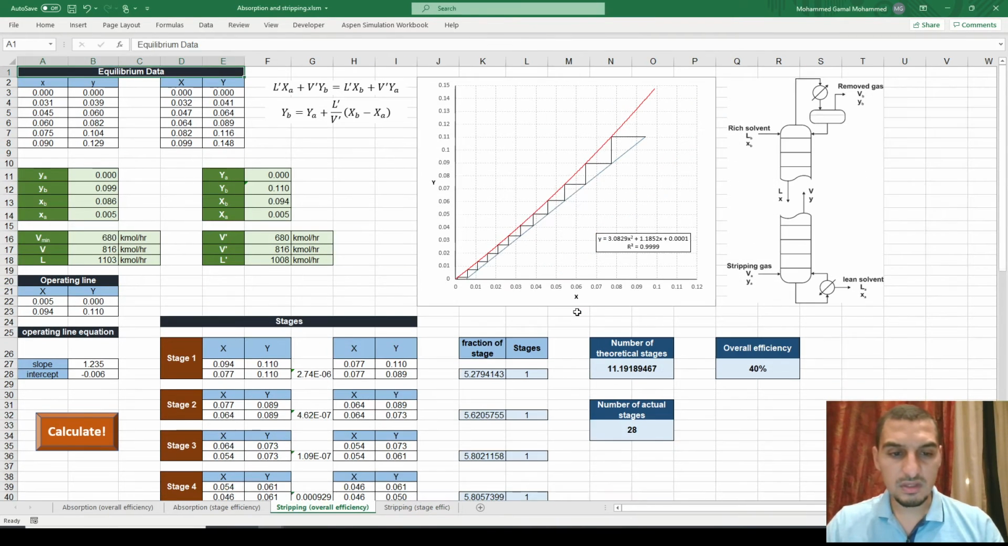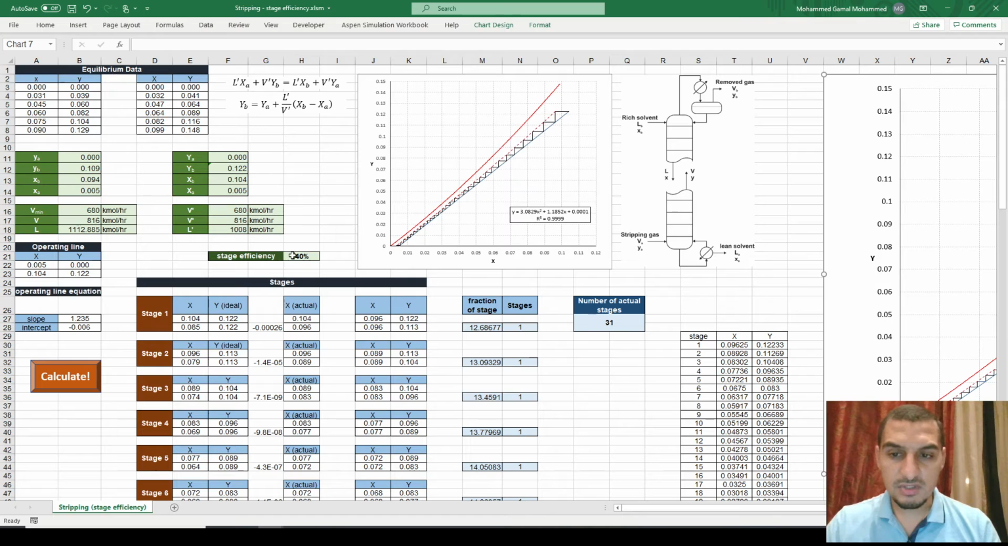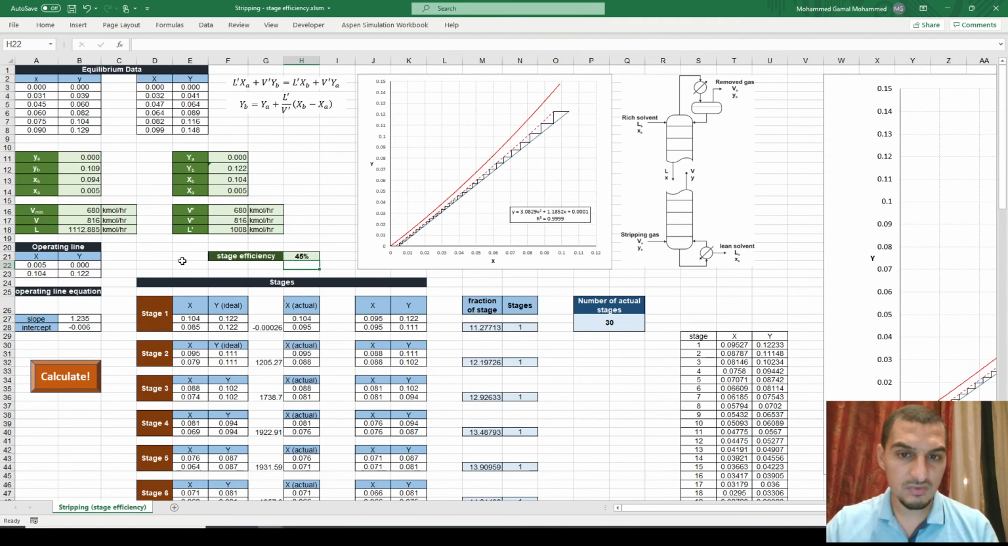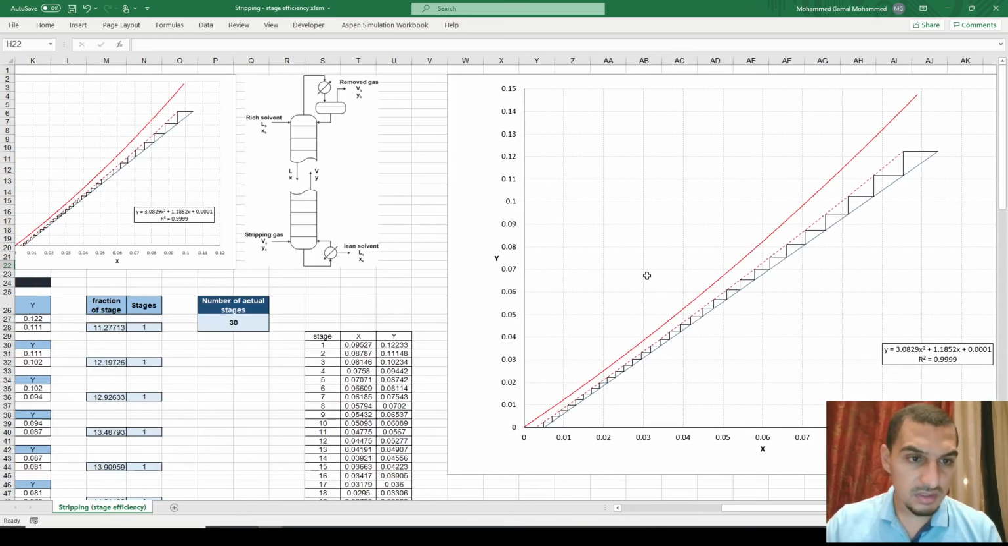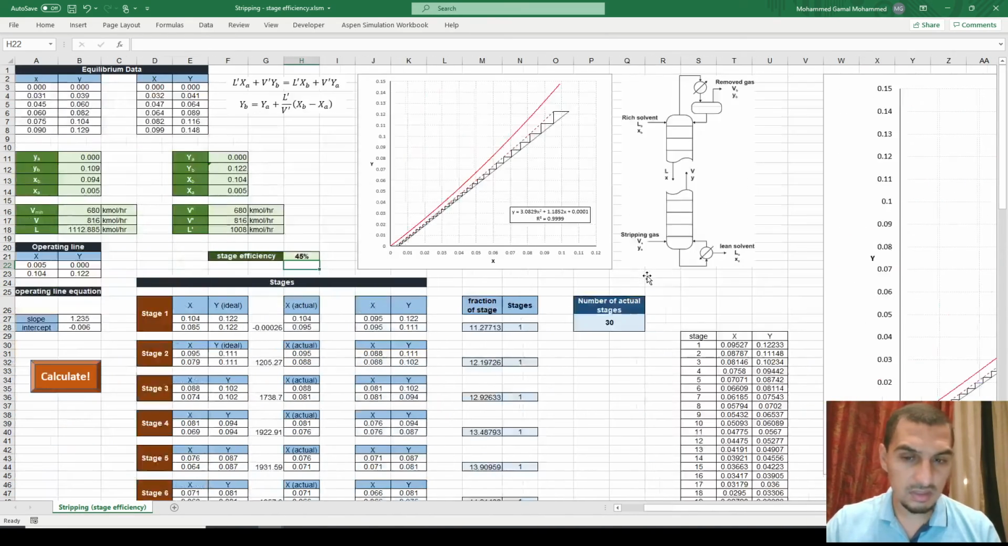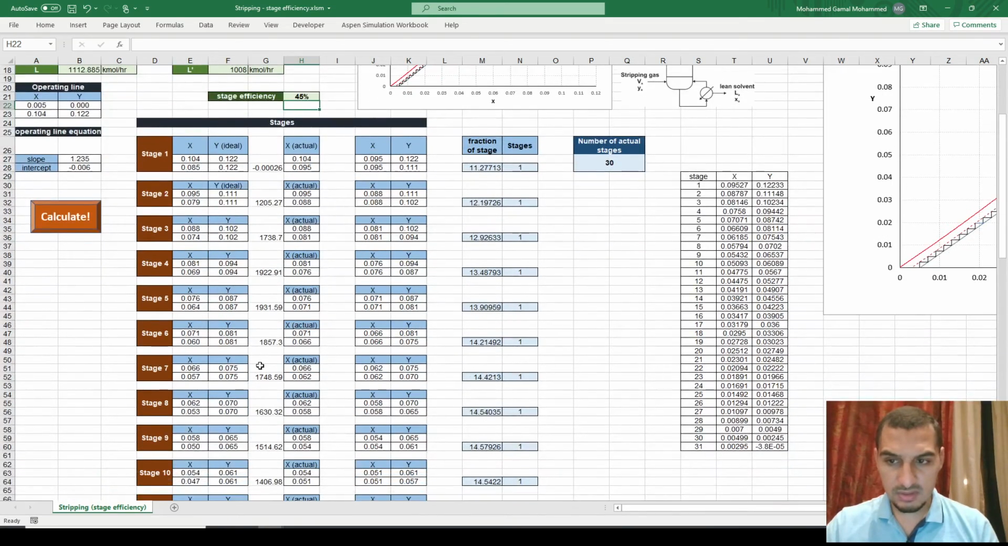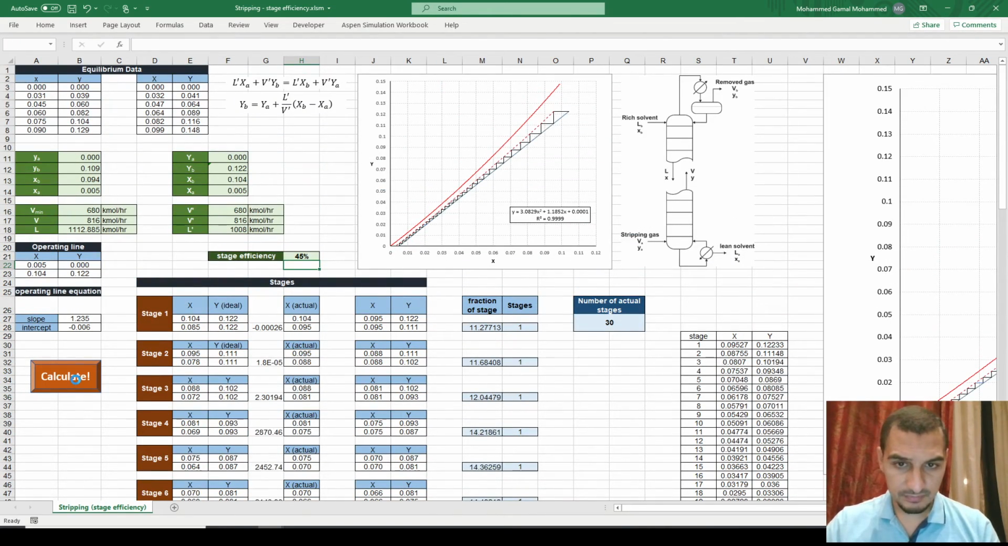Just to have a quick comparison to what we saw before, we needed 28 when we used the overall efficiency of 40%, but for a stage efficiency of 40%, I needed 31 stages. So there is still a difference, but it's not that much of a difference. Just one thing that I need to check with you. If I change it to 45% efficiency, you'll see that these values shouldn't be right, because the numbers here are all not zero, so I have to recalculate everything.